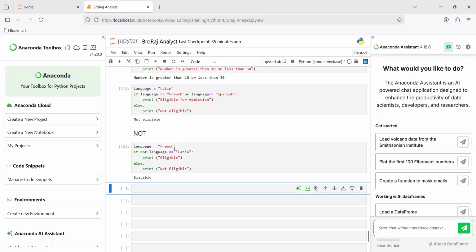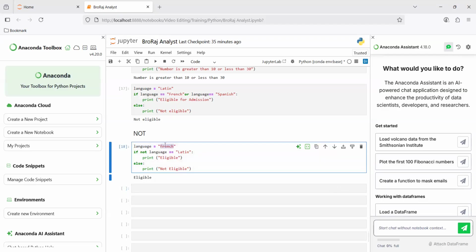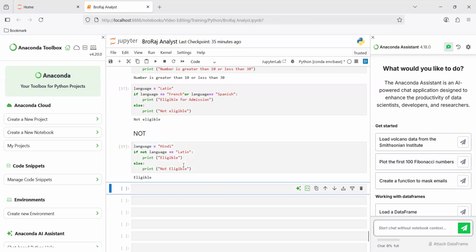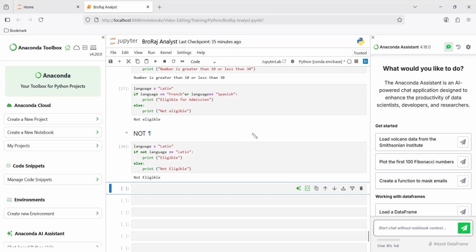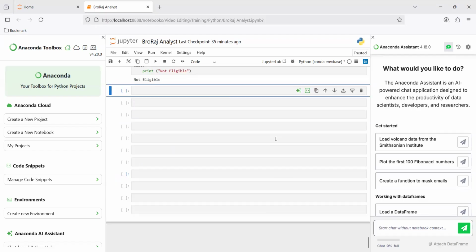So you can see this is eligible. Give any language name here. Hindi, if you give it, it will come to eligible because it is not Latin. If you type Latin, then it is going to show not eligible. So this is the not operator in conditional statements.